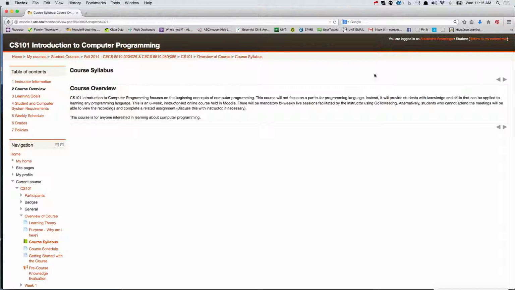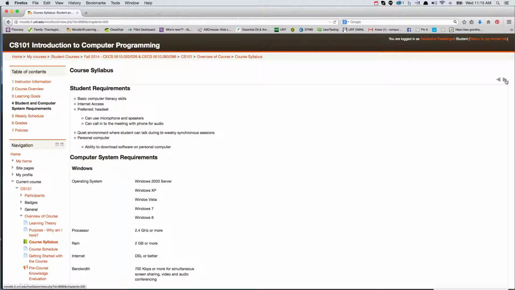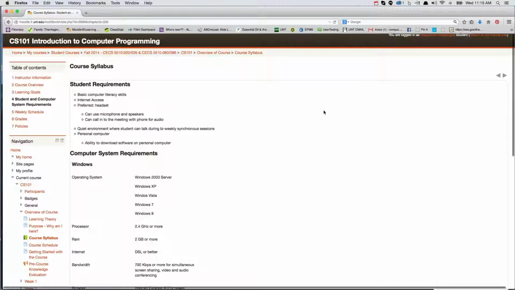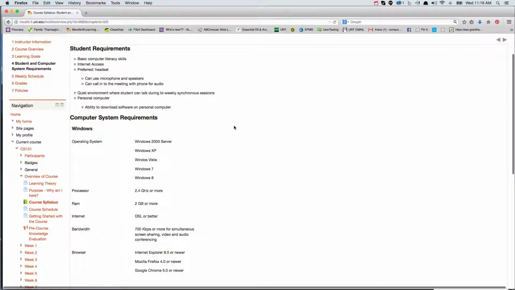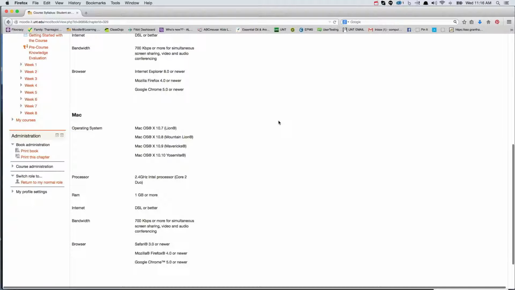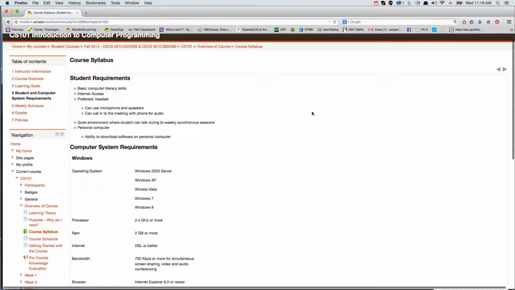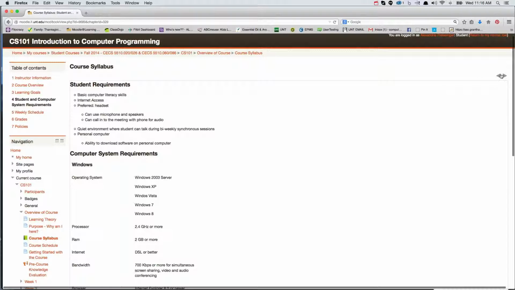The syllabus explains an overview of the course, what learning goals you are expected to achieve at the end of this course, and the requirements you have to have for this course. Specifically, you're going to want to look at these system requirements and make sure that you're going to be able to get on the synchronous live sessions that will take place on a bi-weekly basis.